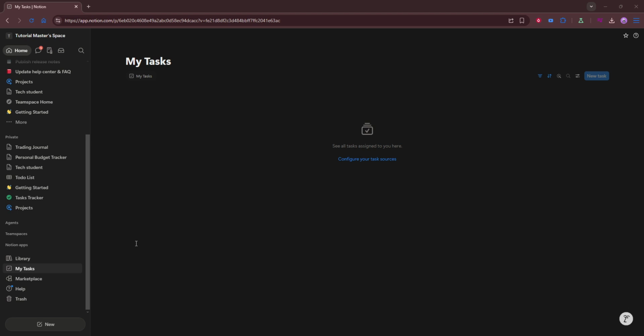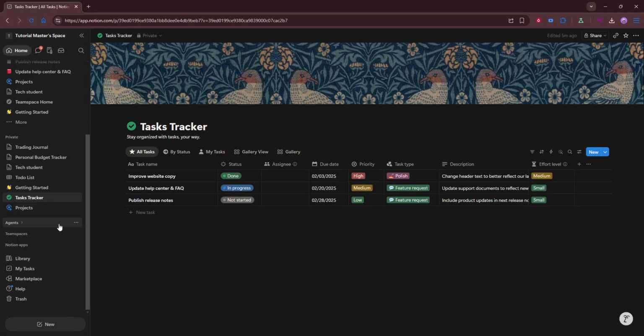To get started, open your Notion task database. This should be the database where you normally manage your to-dos, projects, or ongoing work. Once you're inside the database, you'll be creating a template that Notion can reuse whenever a repeated task needs to appear. Next, create a task template.